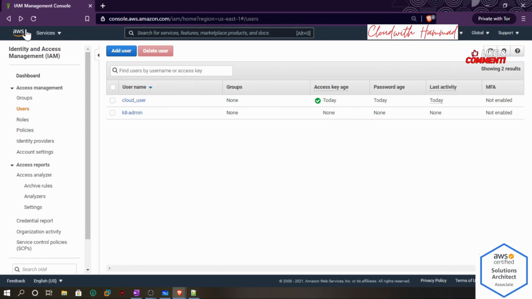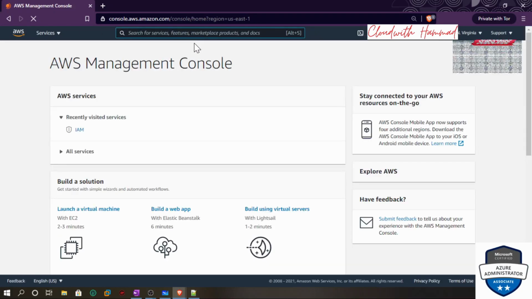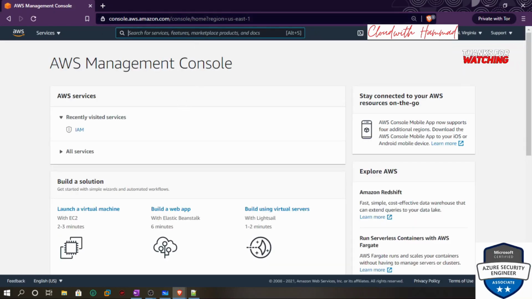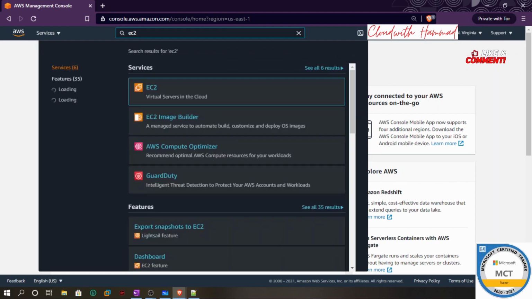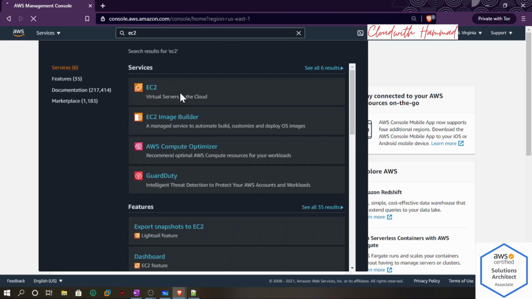After that, I will go and provision an EC2 instance. For that, I will type in EC2, and I'll hit EC2.